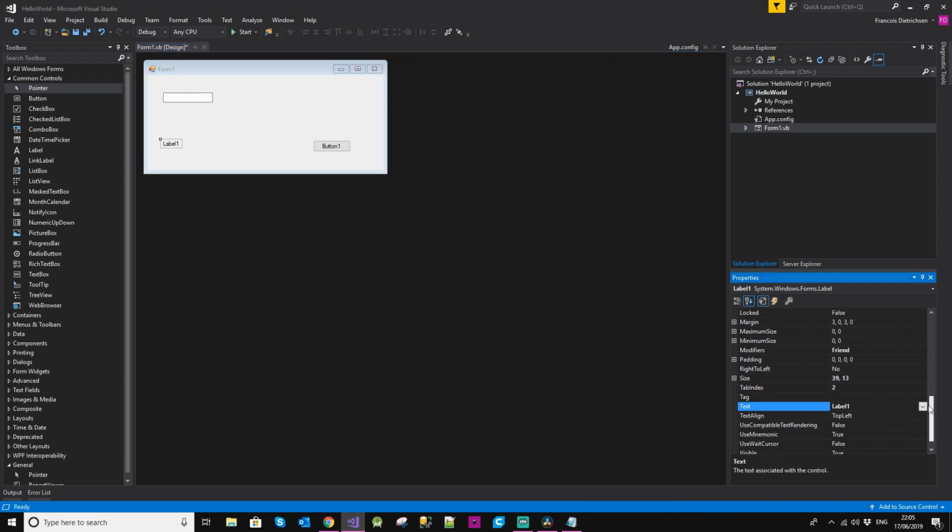Now, if I want to say Hello World on the label, I'm going to click on the label, and you can see that the label has a property called Text. And the current value of the text says Label1. So I'm going to click on it, change this to hi, and push enter. And then you can see that the label has actually changed to hi. Now I know this is very simple, but what we have just done is we've changed Label1's Text property to hi.